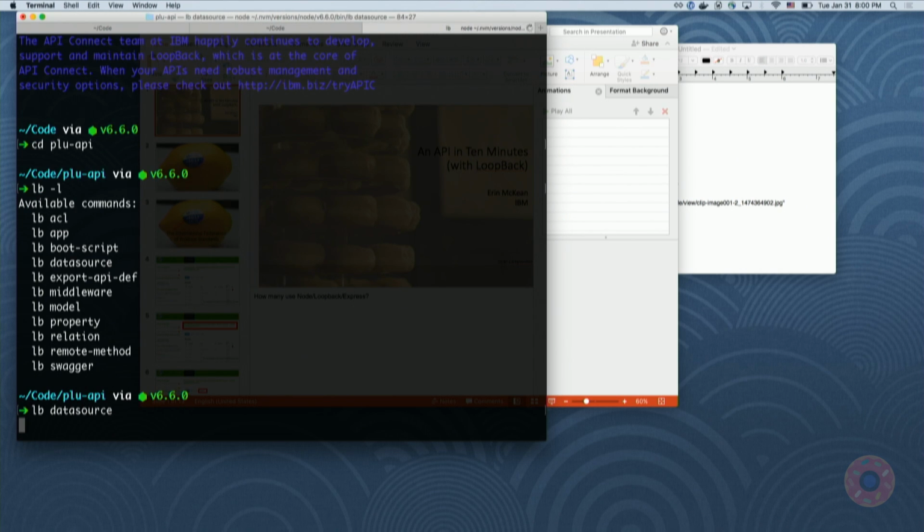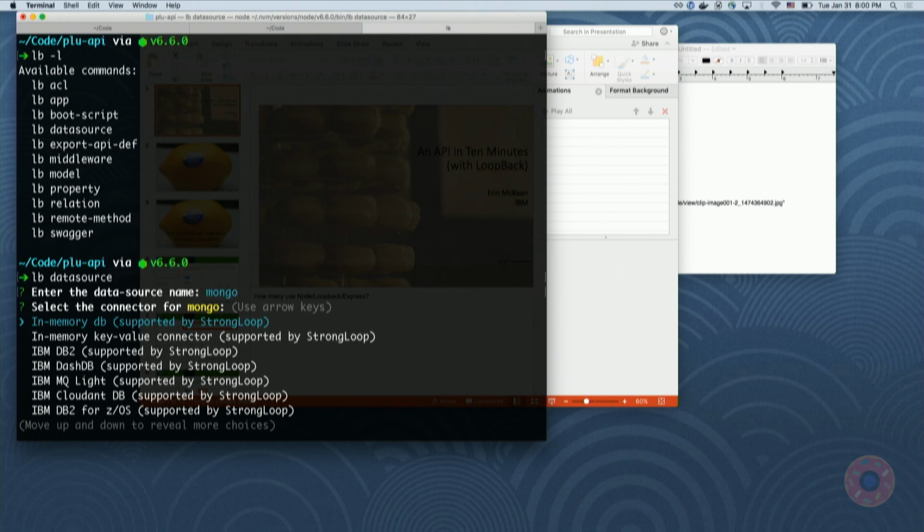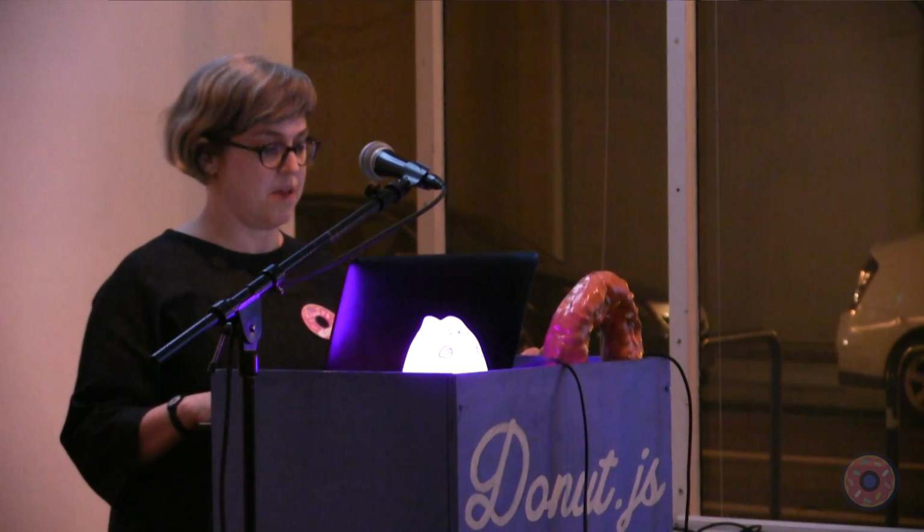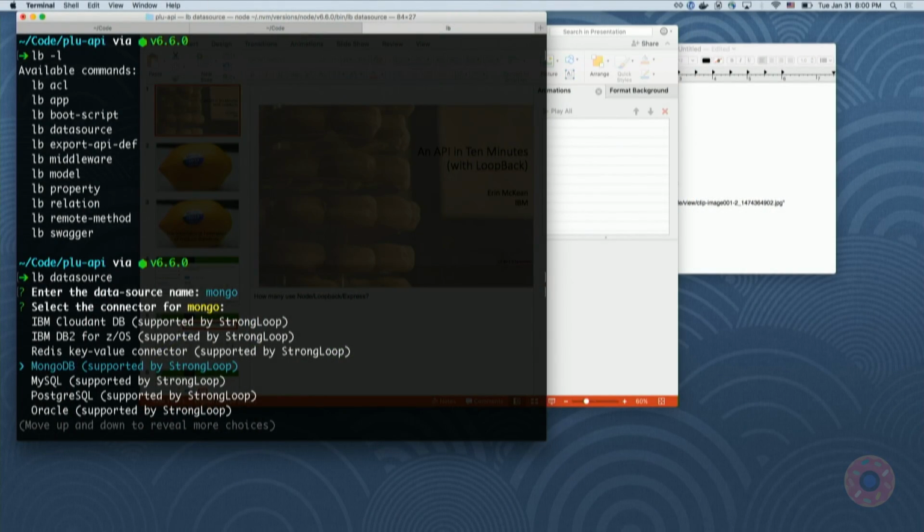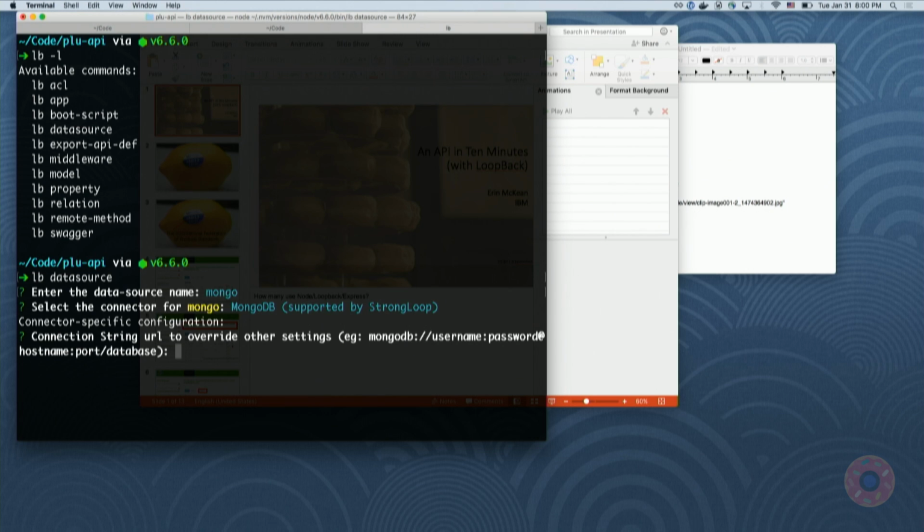So I'm going to connect it to a database, and it's going to run me through another set of questions. I'm going to call it Mongo. There are a bunch of connectors. Basically, LoopBack is something you can point at a database, almost any database, and create a CRUD API. And the Mongo connector is one of the ones that's supported by StrongLoop.